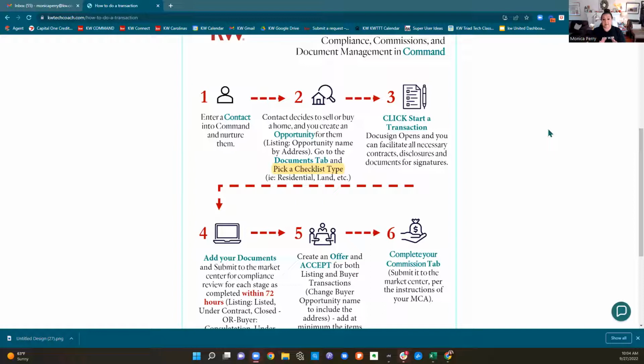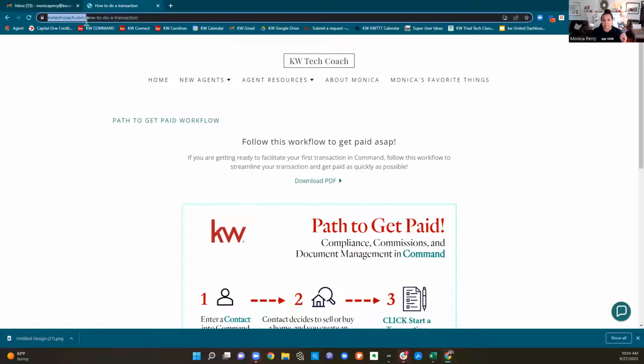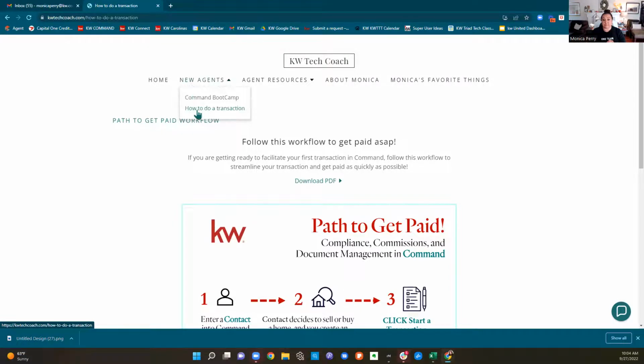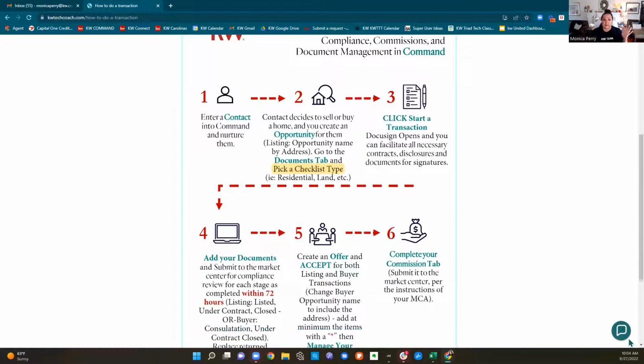So we're going to go ahead and stop right here on this path to get paid. If you need to access this path to get paid, go to your resources website, kwtechcoach.com. Again, that's kwtechcoach.com. And under the new agents tab, there is a tab that says how to do a transaction. And that will have this workflow laid out for you. I have a lot of agents that have been using this for years. This path came out years ago. I've updated it as things have updated. So it's a good thing to keep with you if you need to remember that workflow.